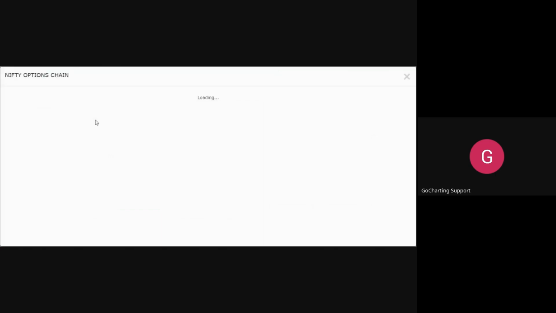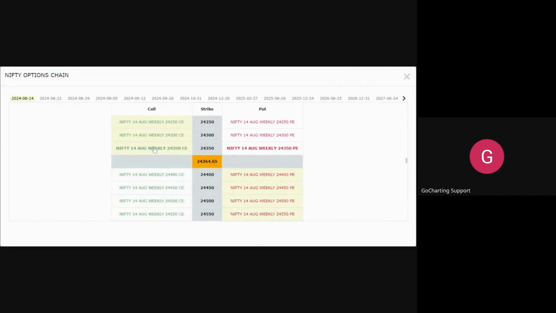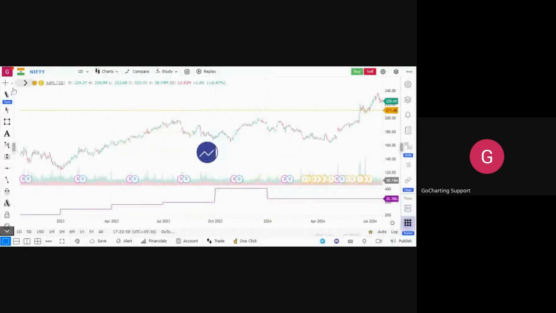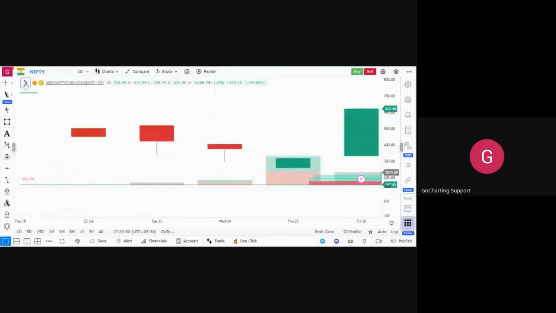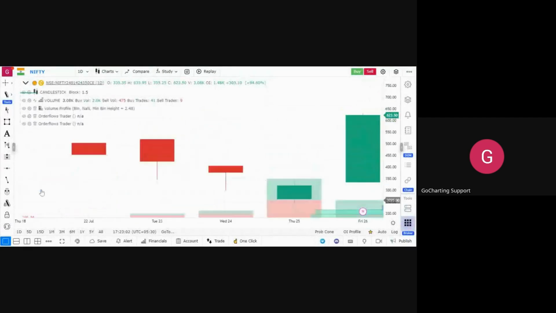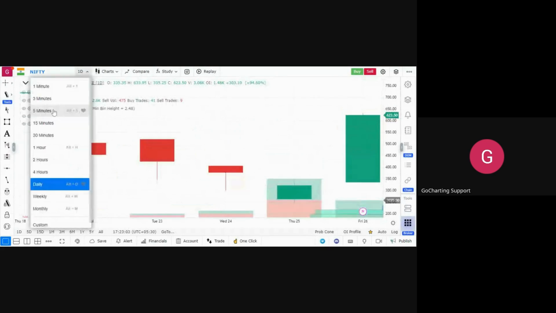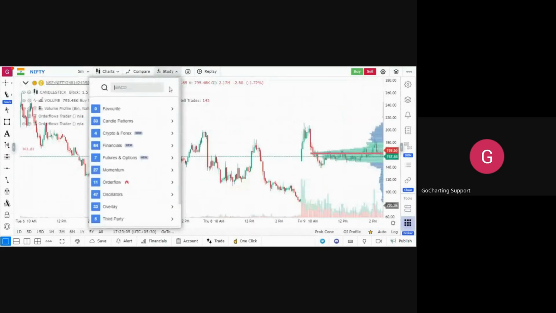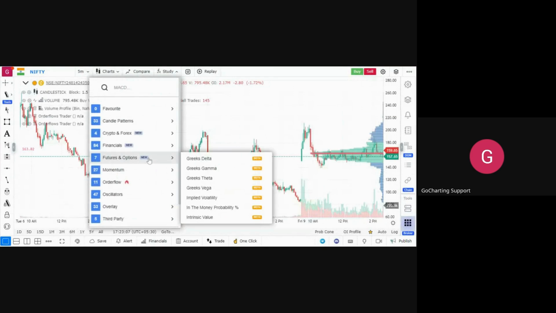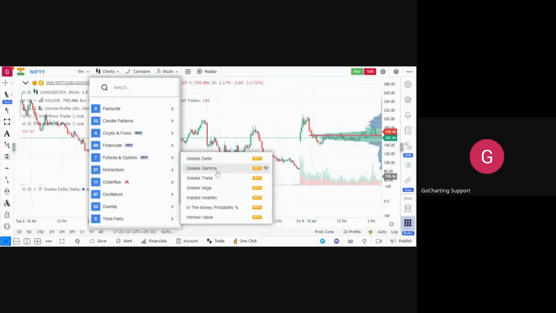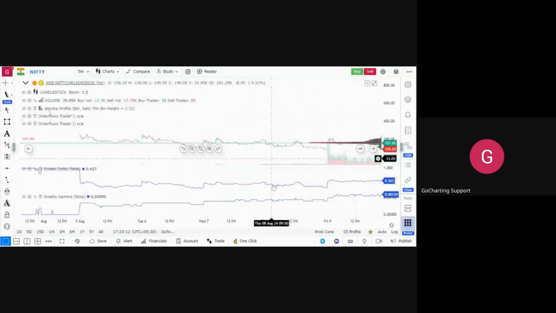Okay, so this is the option chain, and if I click on this particular option, now let me delete this indicator. Let me put it to a 5-minute chart. And if you want to see the option Greeks like delta or gamma, you can have these also on your chart. Okay, so these are the few updates.